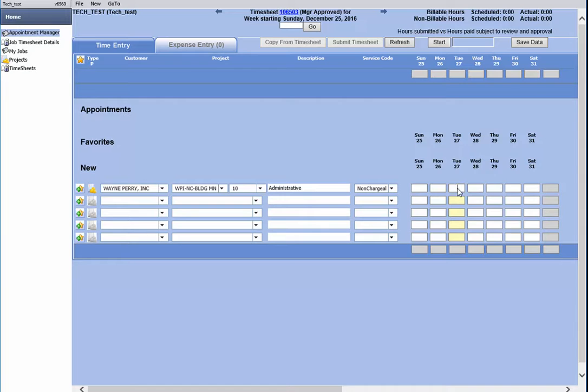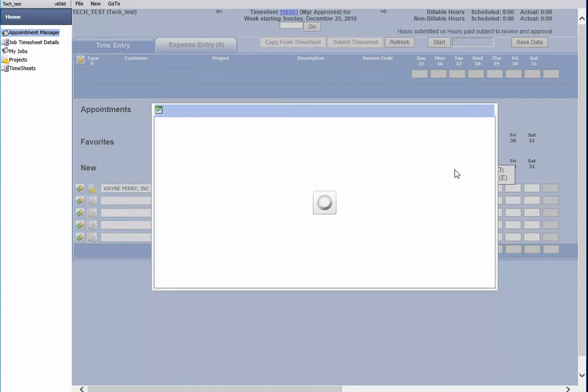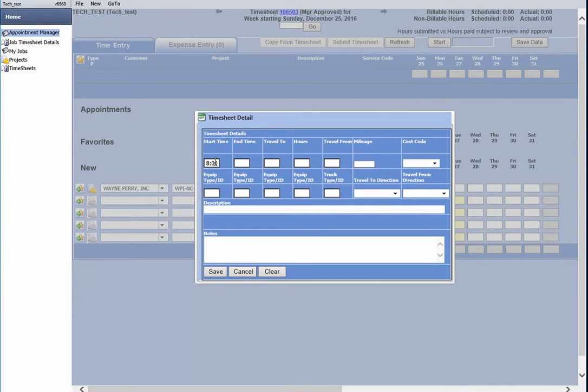You click in this box and you click the open details box and you select your start time and you fill in your hours. There's a lot of boxes here, so you fill in what pertains to you. The fields that are required are the start time, the end time, and these hours here, and the cost code and the description. So if the other boxes are necessary, please fill those in. If not, just leave them blank.